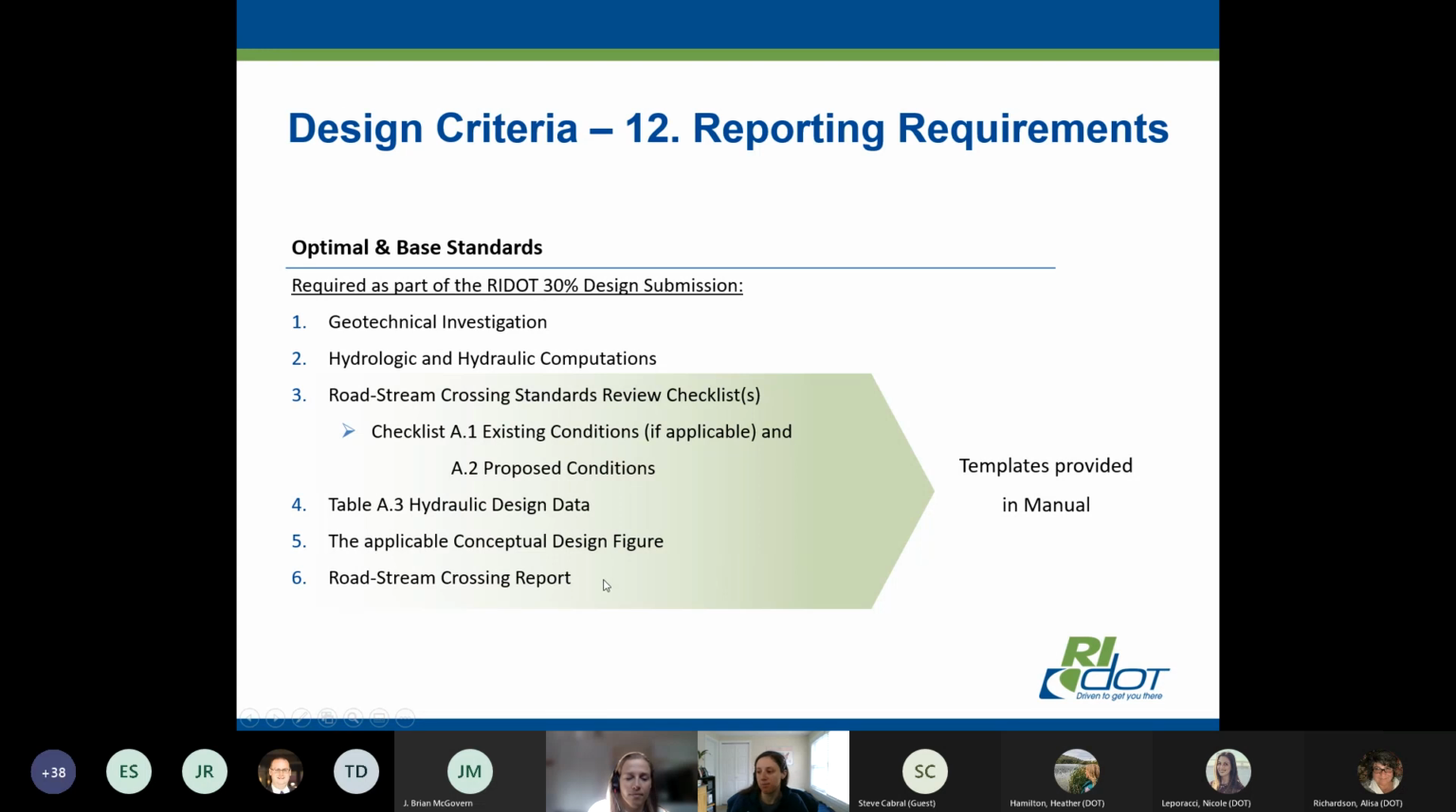And then your report will be pretty straightforward: background, existing conditions, how did you get to proposed conditions, and then including any hydrologic and hydraulic computations that you did, as well as your geotech investigation. For the geotech investigation, we do also include some guidance on where you should be taking your samples and what you should be analyzing for.